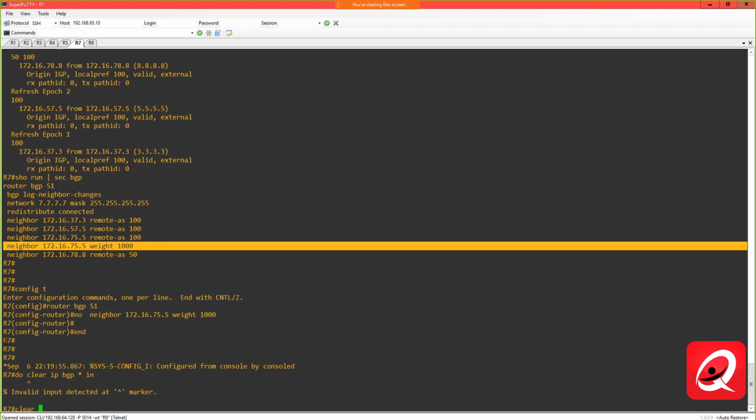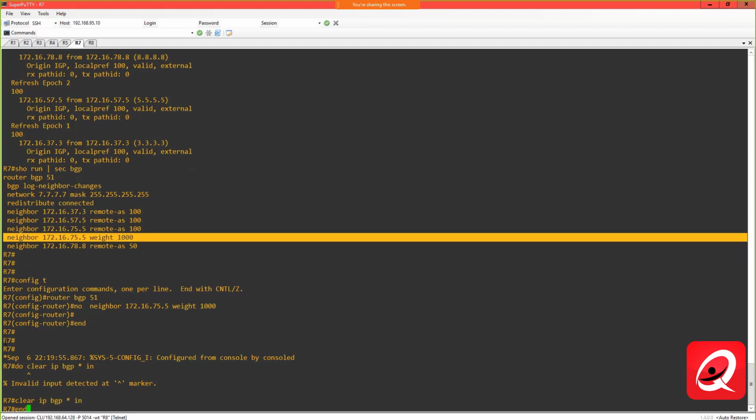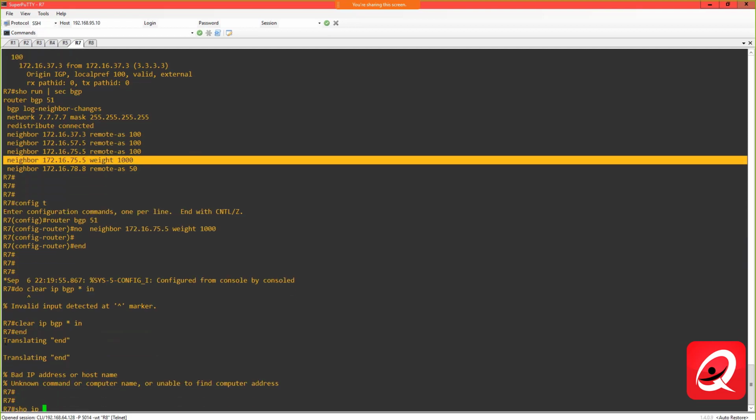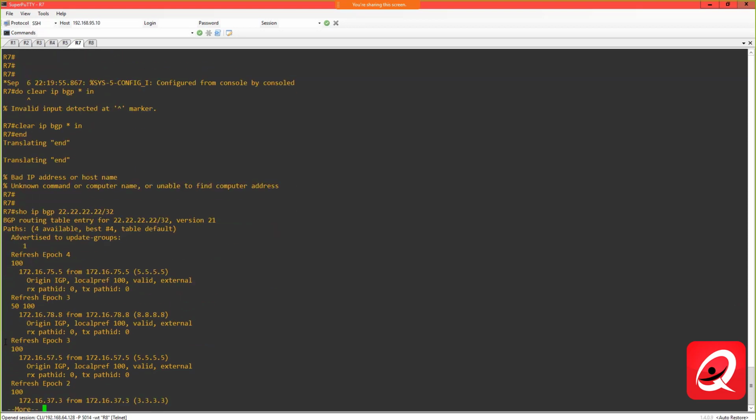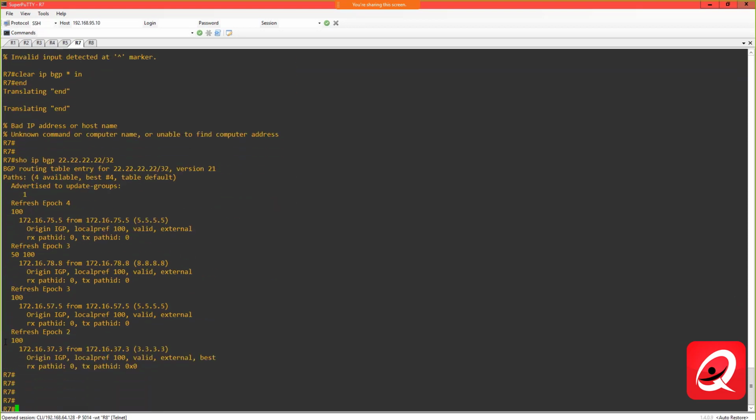Clear IP BGP star in and show IP BGP 22.22.22.22/32. All right, now we're looking clean here. So 3 different things, the path changed 3 different times because of different selection criteria that we were utilizing.